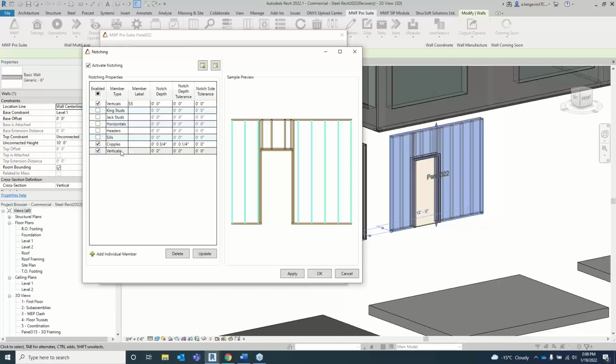the type. So if I enable this and I want to work on maybe just one of the king studs, one of the cripples, you can also choose from this drop-down menu the member types. So for my stud 5 here, let's go ahead and add maybe a 1/2 inch, and I'm going to change the tolerance. Actually, I'm not going to put any tolerance. We're going to leave it as is. Okay. I'm going to hit update, or sorry, apply.